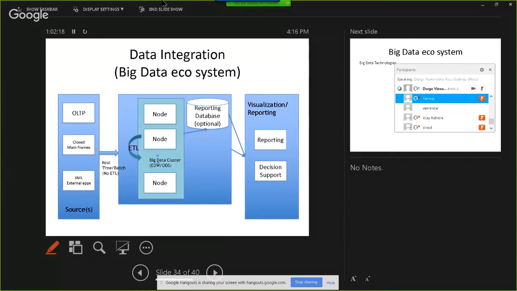So the reporting layer, you can have an optional reporting database, but this reporting database will be very lightweight compared to EDW. You don't need to have a Teradata type of appliance. All the raw data and the data with lower granularity will be stored in the Hadoop layer. Only data that is needed for reporting purposes will be stored in the reporting database. So only a fraction of data will be there in the reporting database to serve your reporting layer.